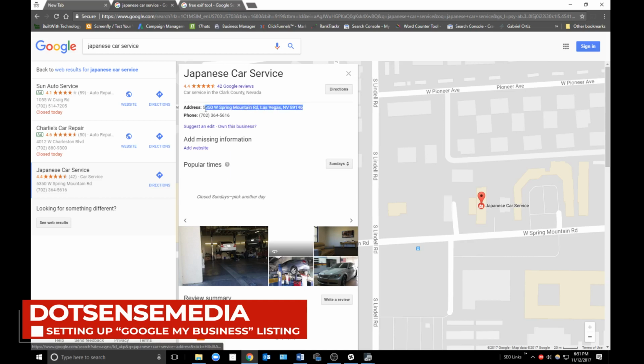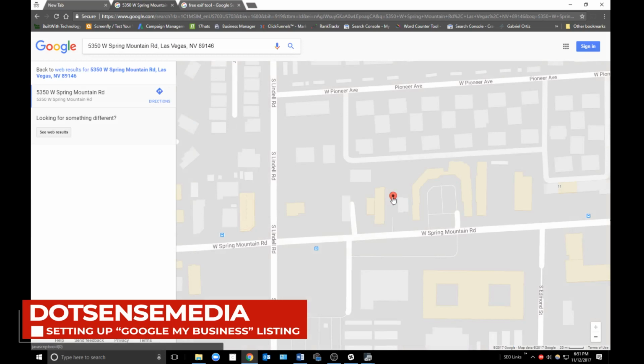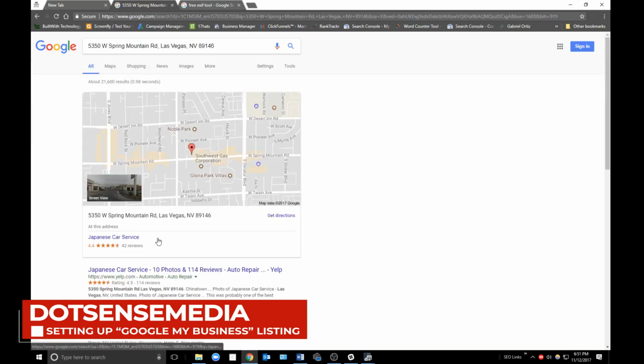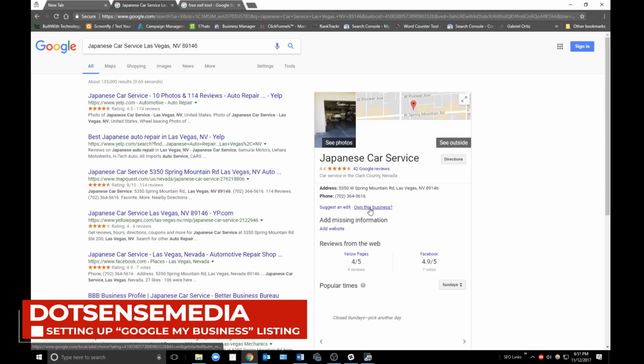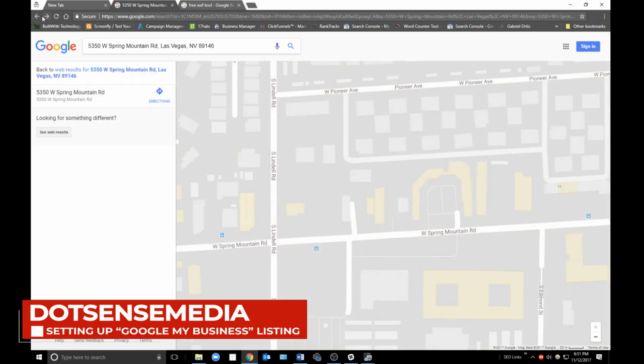The other way it comes up sometimes, if let's say Google got your name wrong, type in your address, and a lot of times you can ask Google what is here, and it'll come up as well, and so then you can claim your listing this way. So type in your business name, type in your business address, and if nothing comes up for either one, all right, let's go ahead and claim it.